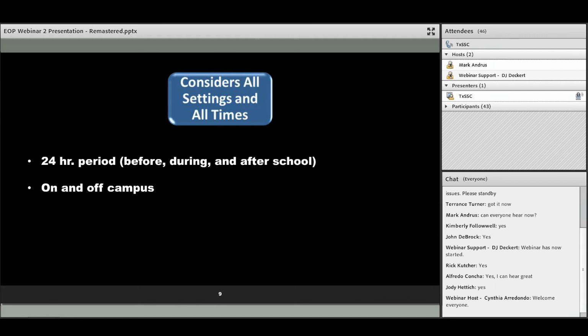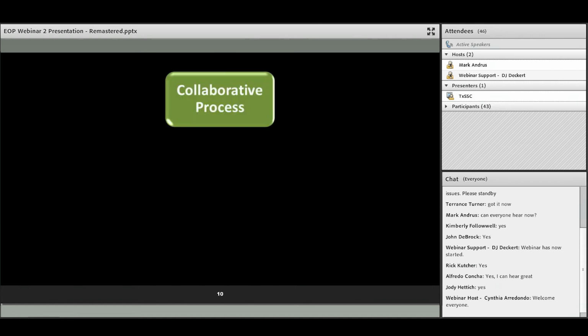What about recess and lunch and between bells, class transitions, when students arrive on campus first thing in the morning, when they're standing around waiting for dismissal? We also need to consider every single day of the week. We're all aware of various tournaments and activities that go on well beyond Monday through Friday. So again, considering all times and settings means 24 hours every day of the week.